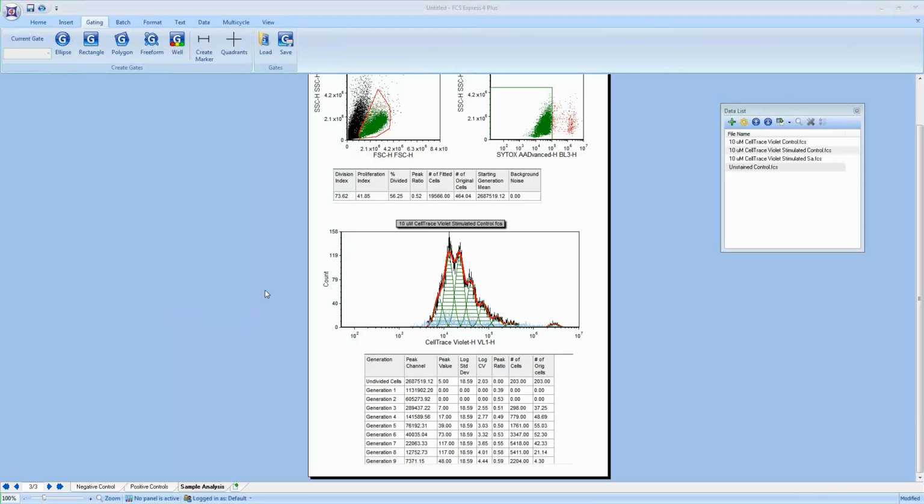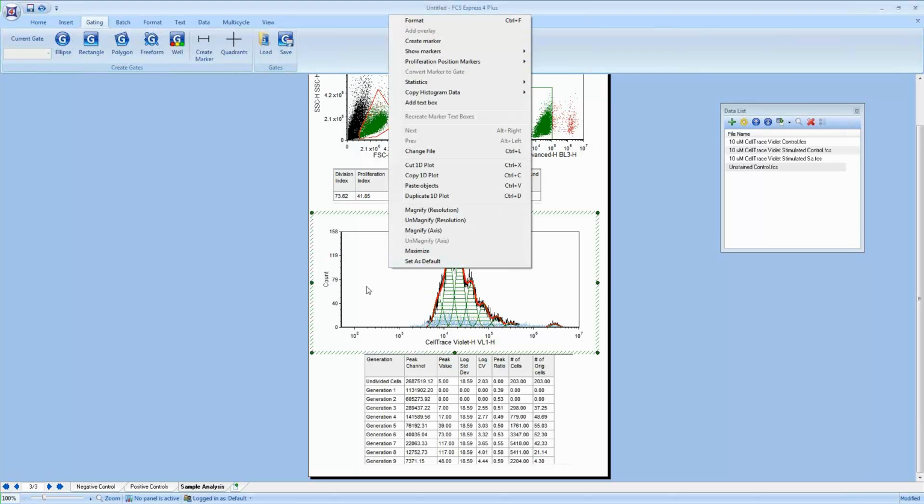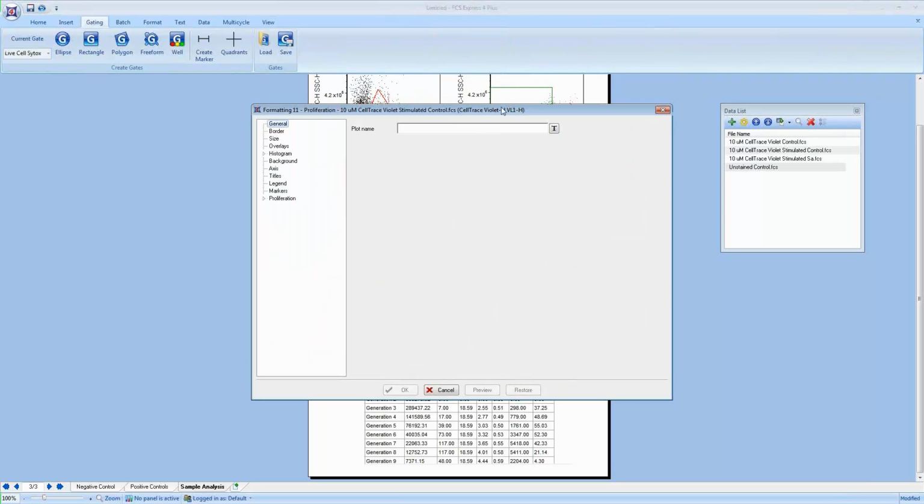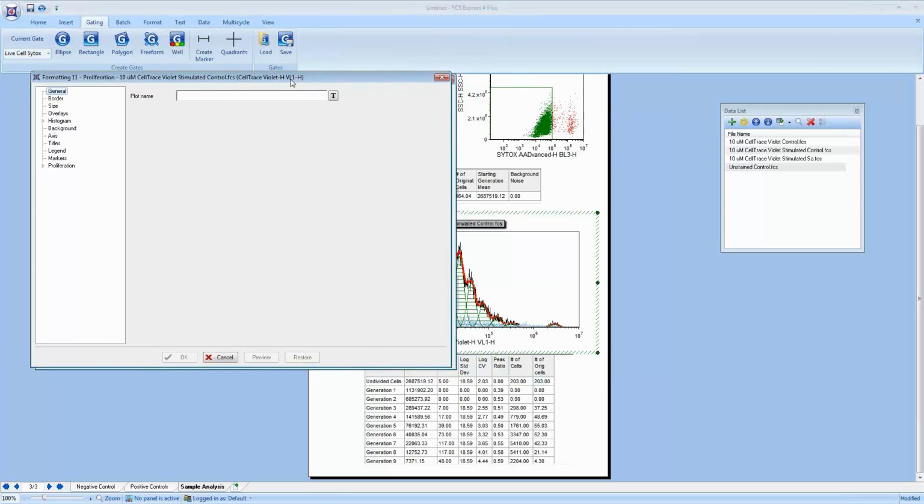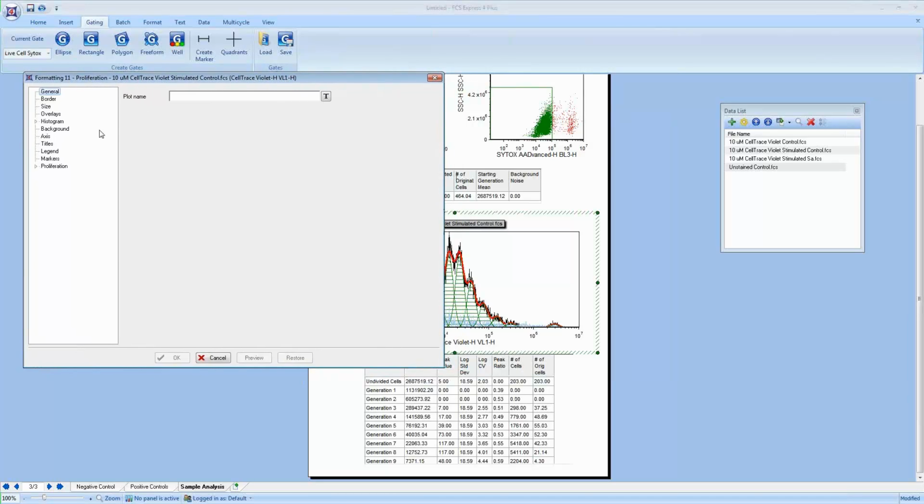Now I want to show you a little bit about the fit parameters so you can see how these things work and how, if your data doesn't look like this kind of perfect case of cell proliferation, which is generally the case, you can come in and change those. So to do that, we can right-click and choose Format. And let's bring this over to the side a little bit so you can still see the statistics in the plot. And you'll notice that in the proliferation section here, we have an option for fit parameters, and we have an option for position markers.